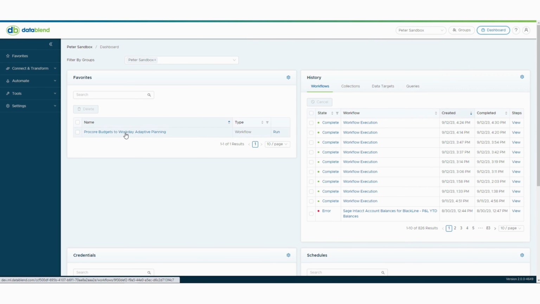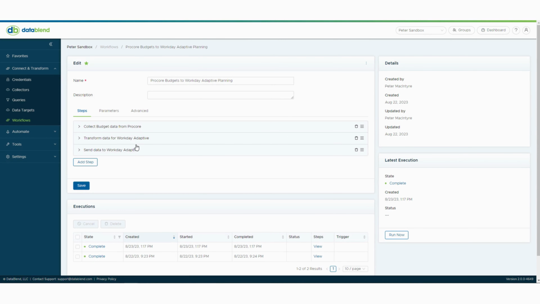Next, we're going to look at an actual workflow in DataBlend that connects both Procore and Workday Adaptive Planning. You can see we have this Procore budgets to Workday Adaptive Planning workflow in my favorite section. And all we're doing in this workflow is collecting budget data from Procore. We're transforming that data in DataBlend, and then we're sending it off to Workday Adaptive.